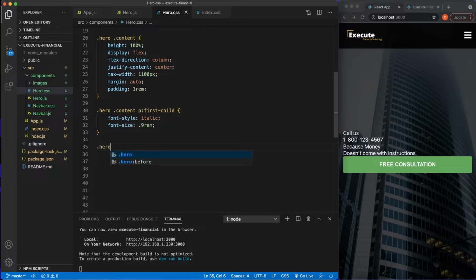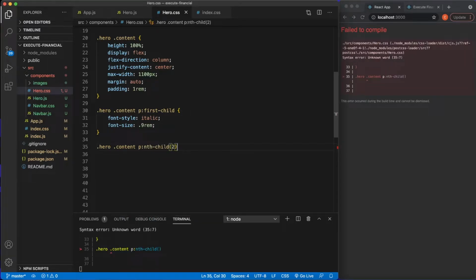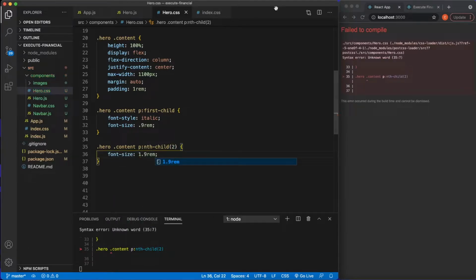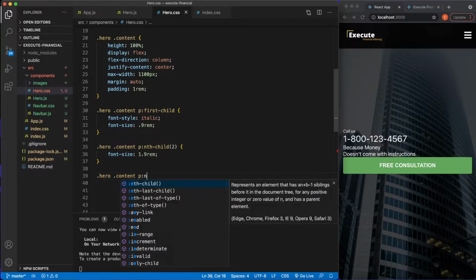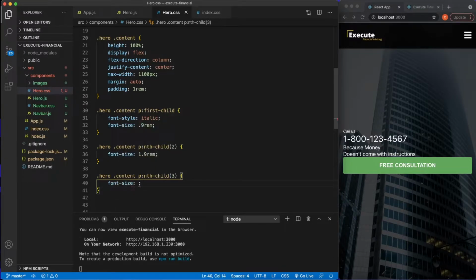And then we're going to do hero content p, and this is going to be, you type nth child, and then here we say number 2. We're going to make this a little bit bigger, 1.9 rem. Refresh this here. So as you can see, not right here, we're on the second child. Next, we're going to do the third child. So hero content p, nth child number 3. And we're going to make this font size of 5. Let's do 5 rem.